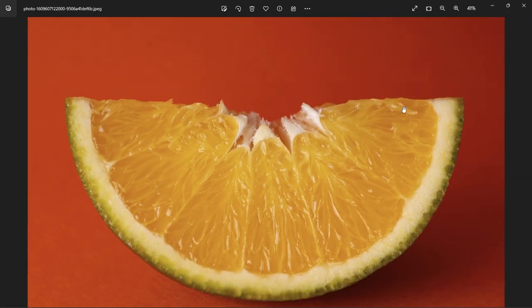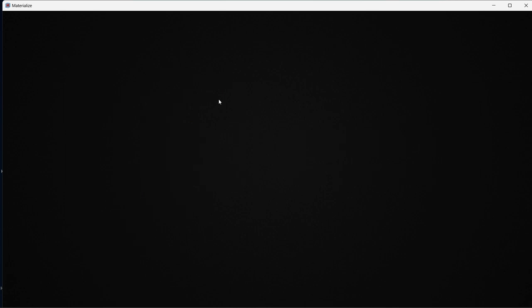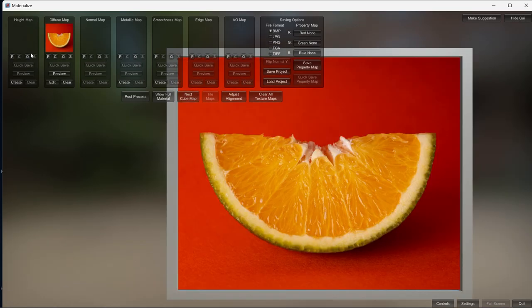And we will start with the picture of an orange. The first step is to create the materials from the picture of the orange. And we are going to use the software called Materialize for that. After importing the picture of the orange as the diffuse map, we are going to generate the height map and other maps.